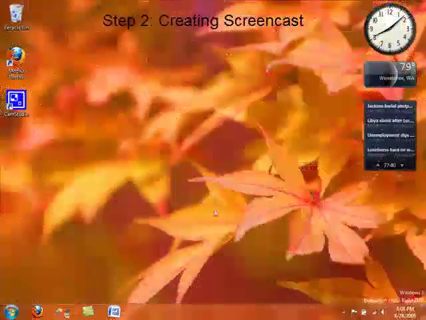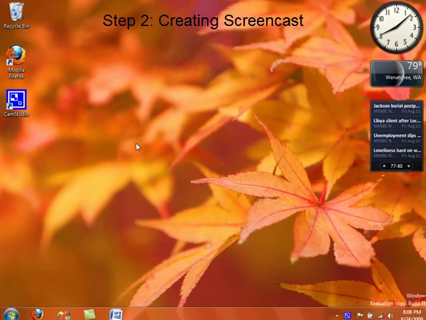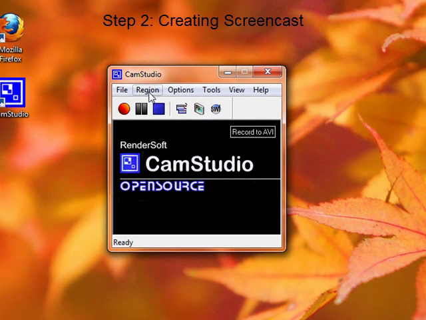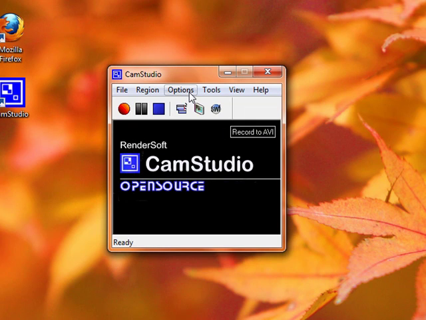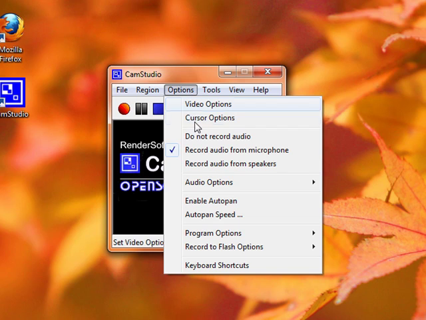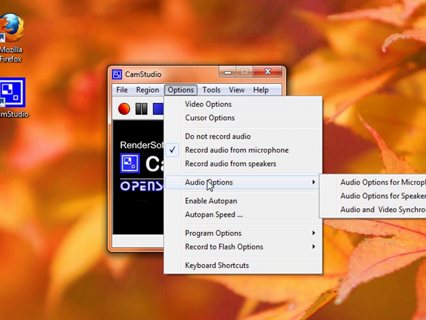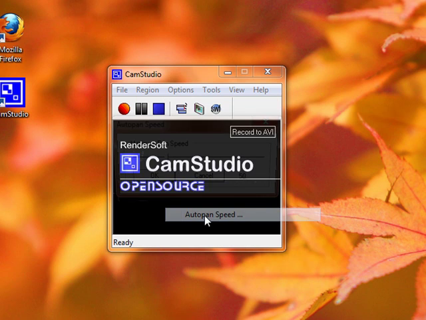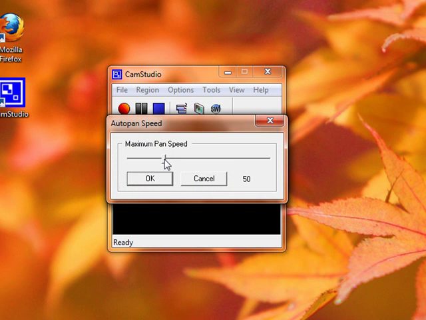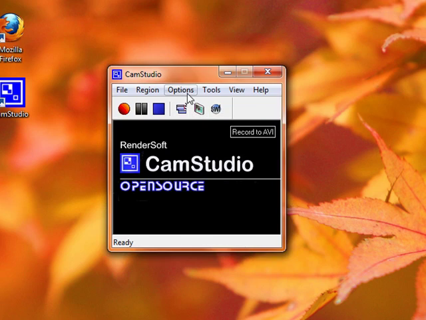Once the installations have finished, we are ready to create our screen capture. So launch CamStudio and we shall create some custom settings. We shall choose a fixed region. And under options, we can choose to enable audio or not. And we will want to enable auto pan, allowing the screen to follow our mouse. And we can set the auto pan speed to something between 50 and 100.